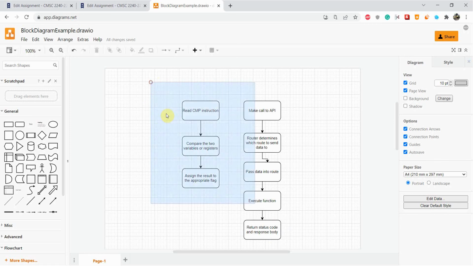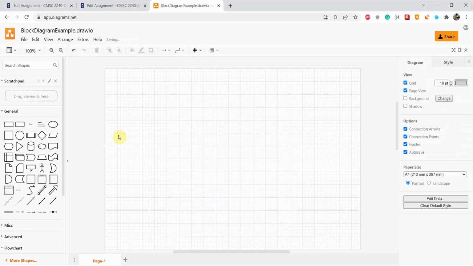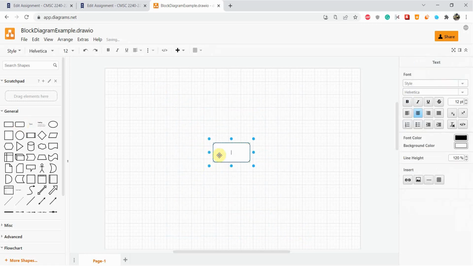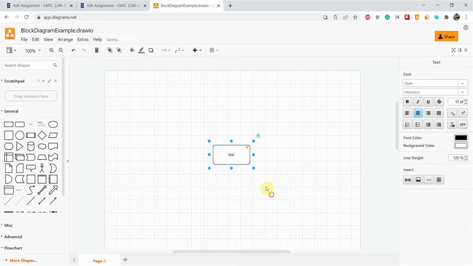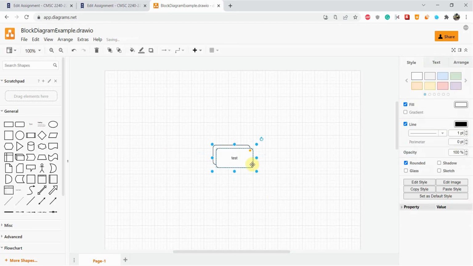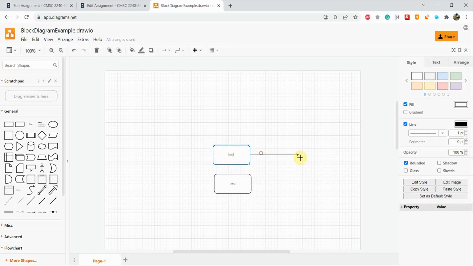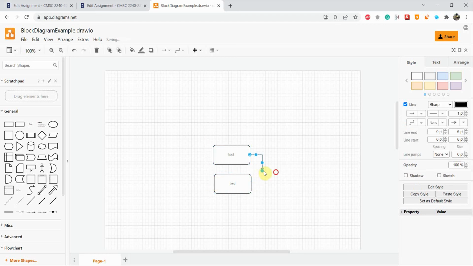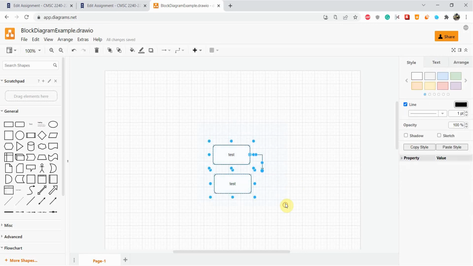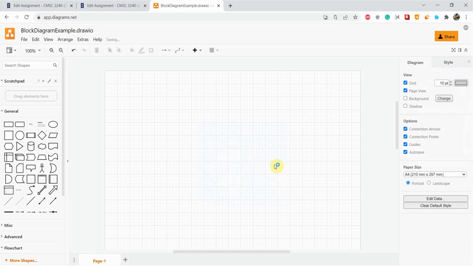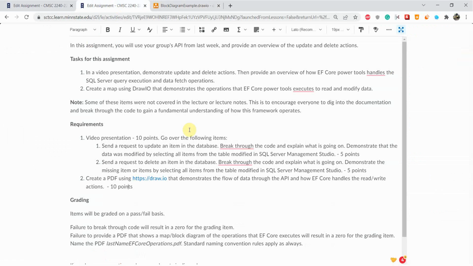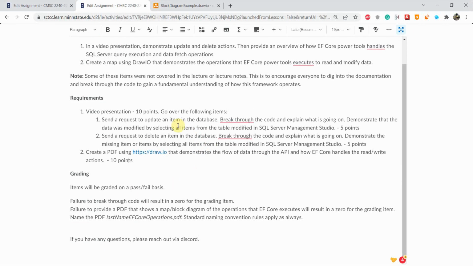So just use draw.io. It's pretty straightforward. Just click on here, double click, type. You can copy and paste, and you can drag your arrows anywhere. So if you want to do it this way or however you want to do it, just ensure that the overall structure is demonstrated.